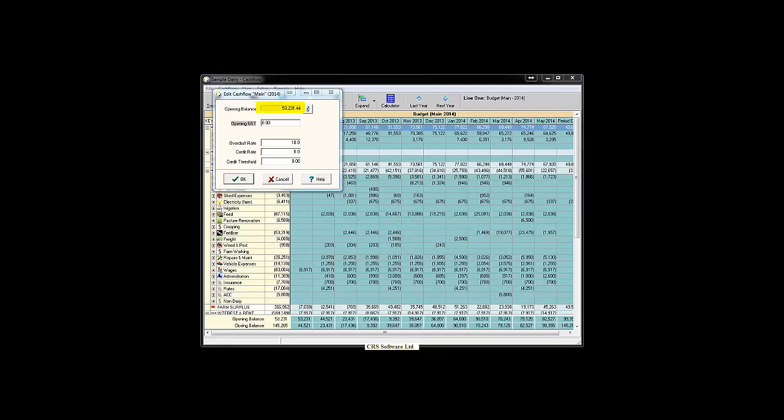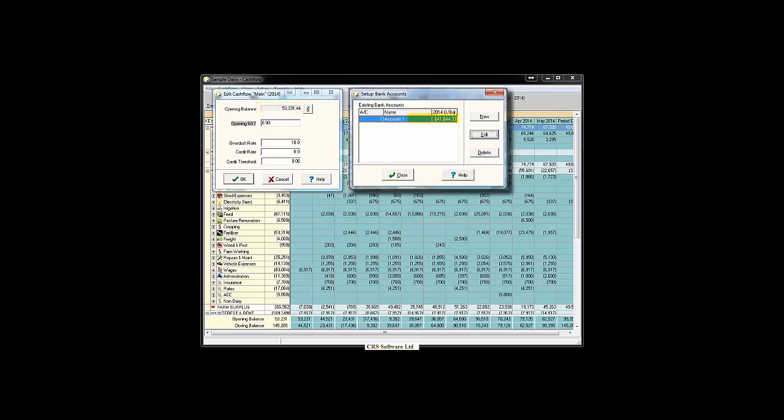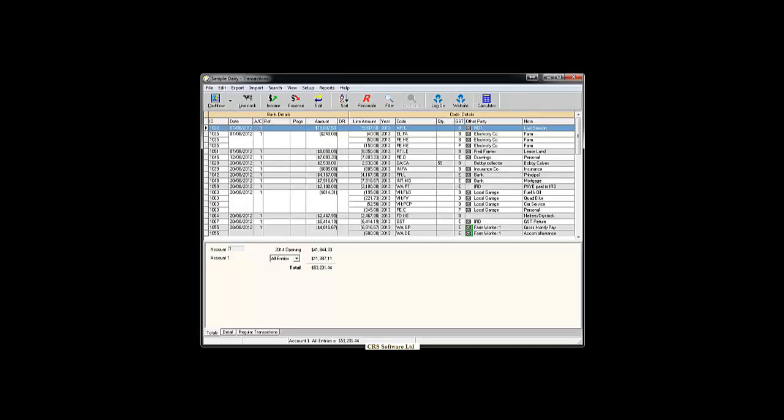If the opening balance on your budget cash flow for the current financial year is different to the opening balance on your database or bank statement, this may be because unreconciled transactions or unpresented items from the previous financial year have been included and are distorting your opening balance.